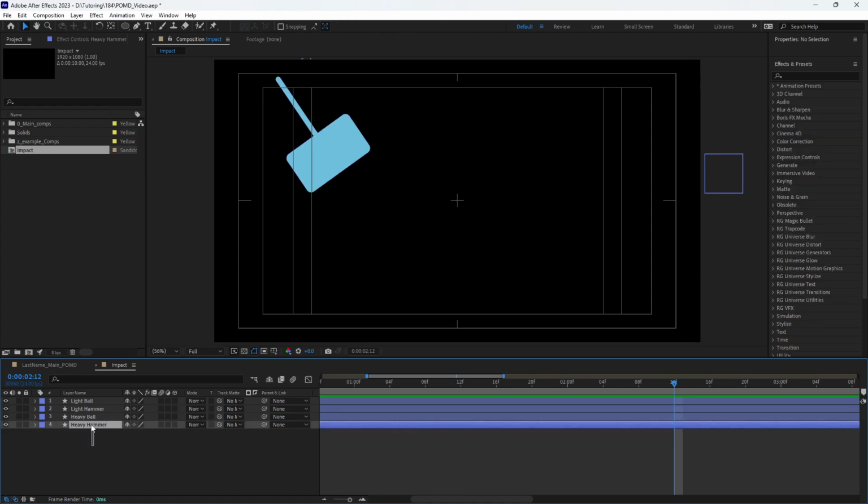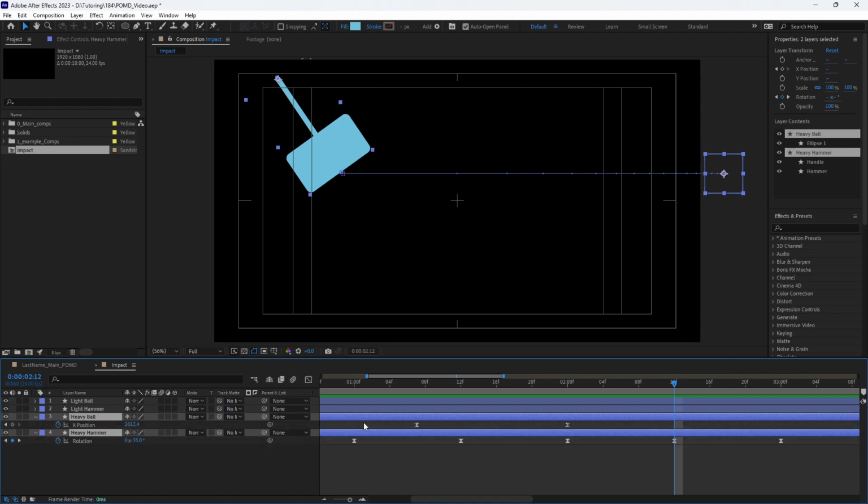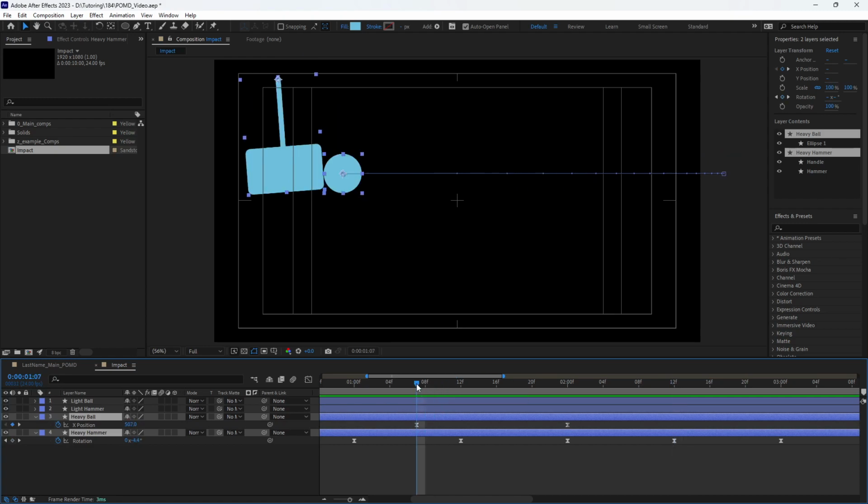Cool, got those renamed. Now I'm going to select both the heavy ball and the heavy hammer. I'm going to hit the U key. U will show me what my keyframes are. And I want to move my playhead over this first position change for the ball. This is just so that when I move the position of my layers, it won't create a keyframe.